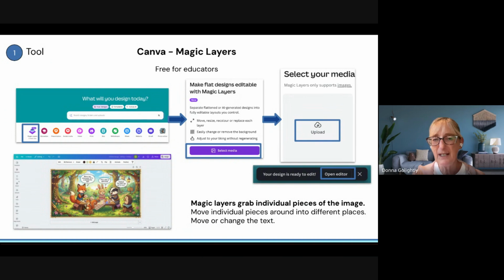Has anyone actually given it a go and wants to add on to anything about magic layers? Yeah, if you haven't tried it, highly recommend it, especially if you are creating those infographics and you just want to tweak them a wee bit.